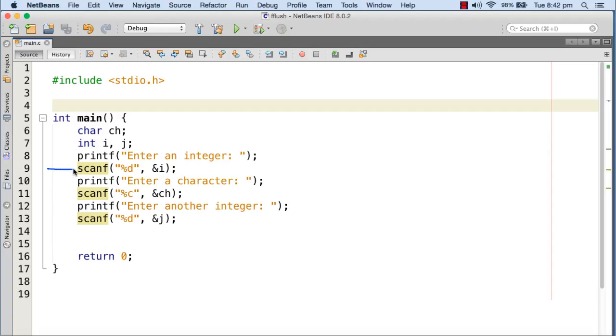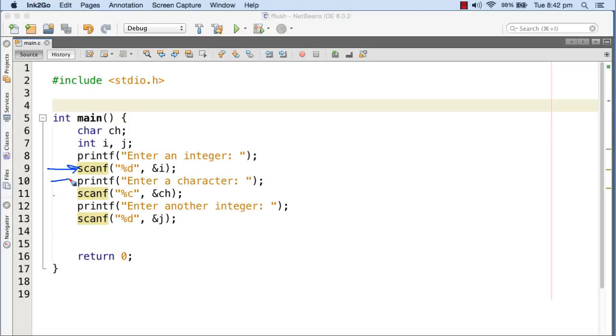Here with this scanf at line number 9, you can see that I am taking the integer value in variable i. Here I am printing "enter a character" with this printf. Then the control is supposed to stand at this scanf, where the user is supposed to input a character, and that goes to the variable ch. Then it should print "enter another integer", and the user is supposed to give an integer value, and that goes to variable i. So first of all, it will hold at this scanf where the user is supposed to input an integer.